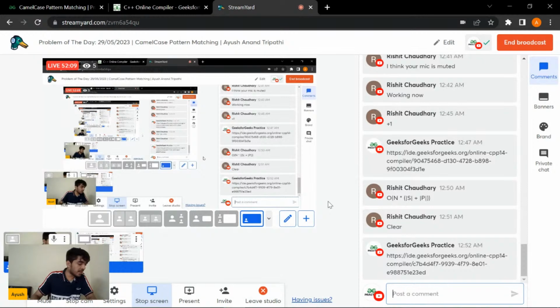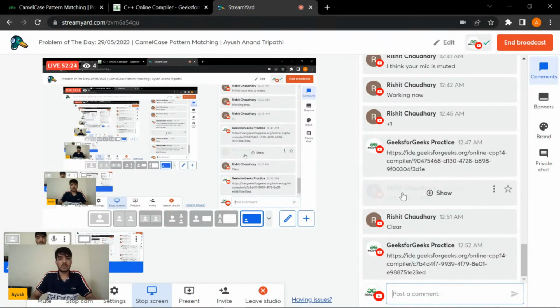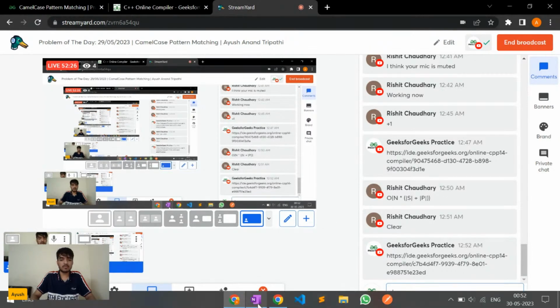Okay, Rishit, why is the time complexity added to the length of word plus length of comparison, I guess. This was not the time complexity. The time complexity is this one.